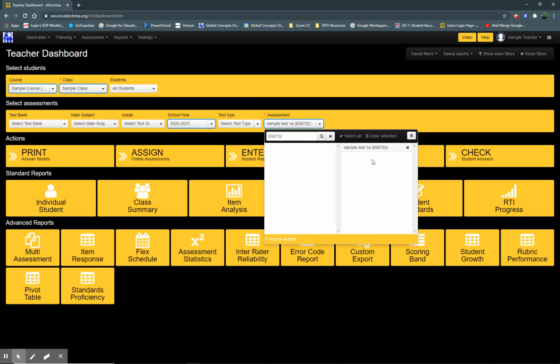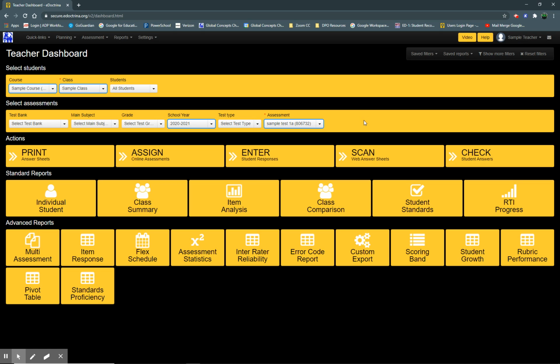I click it, it sends it over here to the right. I get a little pop-up. It now knows which assessment I'm giving this to. So I'm giving it to my sample class and all the students in it, and this is the assessment that I'm giving it to. Now, I could have done a search for sample test 1A, that's fine. However, I prefer using the assessment IDs, and I'll talk about where you find those in a separate video.